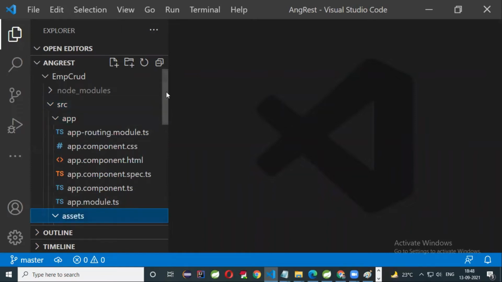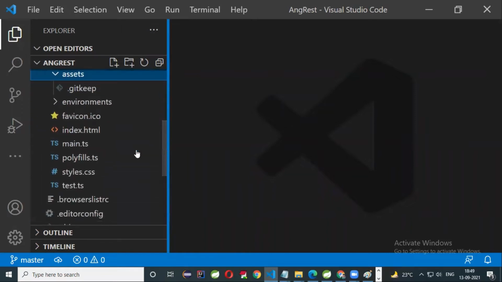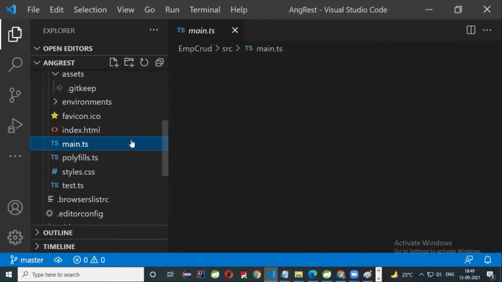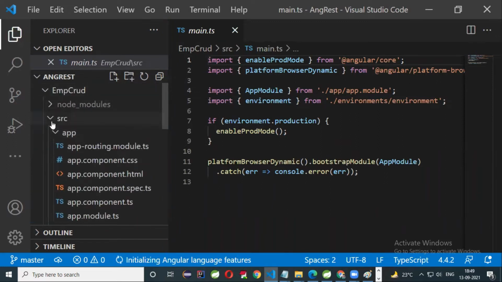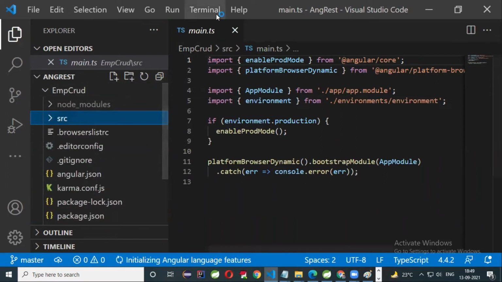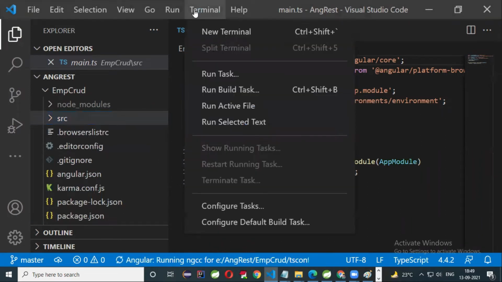First of all, you must have the knowledge of the folder structure in Angular. First of all, you can go to main.ts. Program execution starts from main.ts. But before this, first check whether your Angular application is running successfully or not. So go to terminal. There you can see new terminal. There you can run the project.